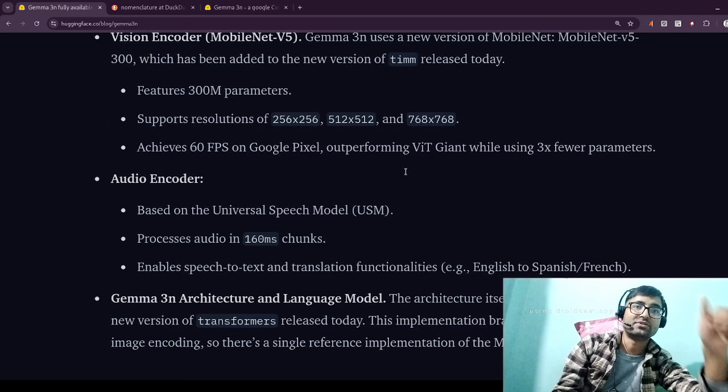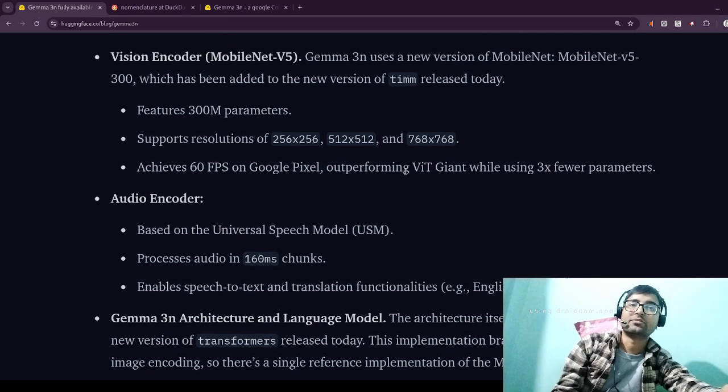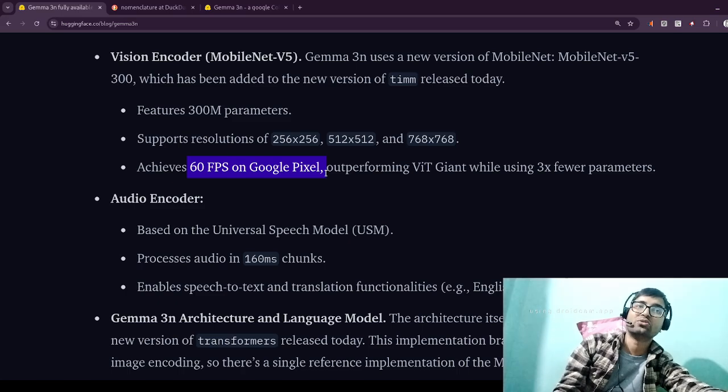Vision encoder: MobileNet V5. Gemma 3n uses a new version of MobileNet, MobileNet V5 300M, which has been added to the new version of timm released today. It features 300 million parameters, supports 256 by 256, 512 by 512, or 768 by 768 resolution images, and achieves 60 fps on Google Pixel, outperforming the previous design while using 3x fewer parameters.